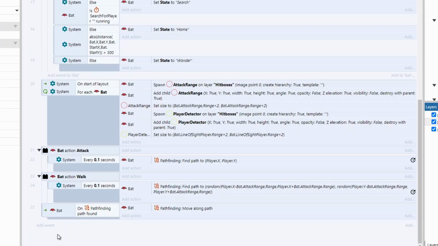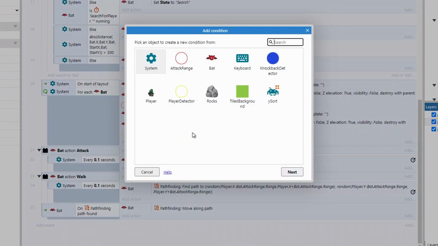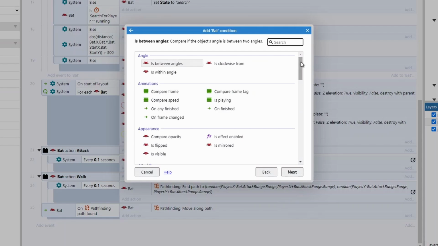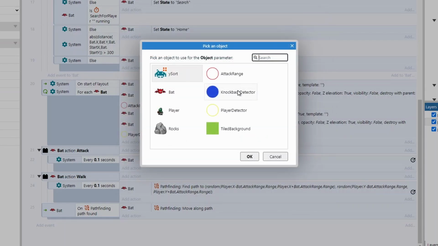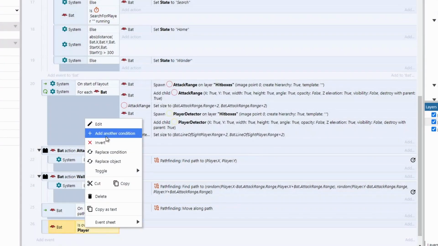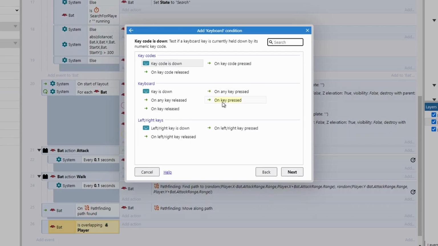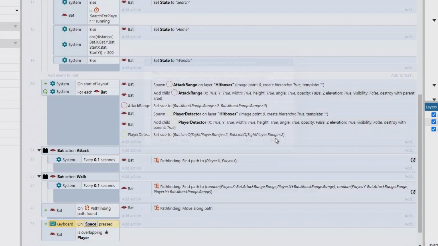So now we're going to deal with stunning the enemy and knocking them back. So for this, I'm going to add an event. Now, obviously, you'd want to change this in your actual game, but I'm just going to say if the bat is touching the player and I hit the spacebar. Again, would you realistically do this in your game? Probably not, but I'm going for just a bit of speed at this stage. So I'm going to add another condition and just keyboard on key pressed is space. But this is going to be indicating that our enemy, our bat, has been hit.